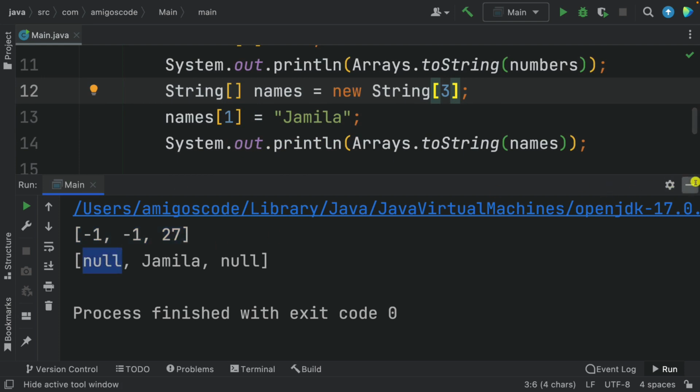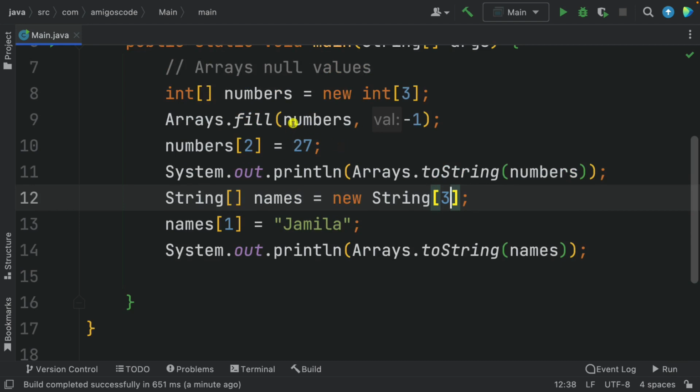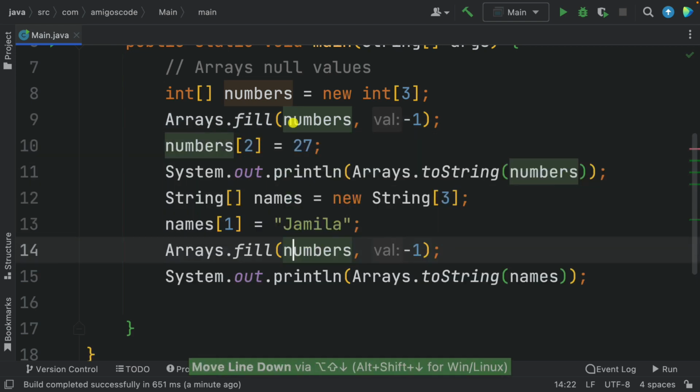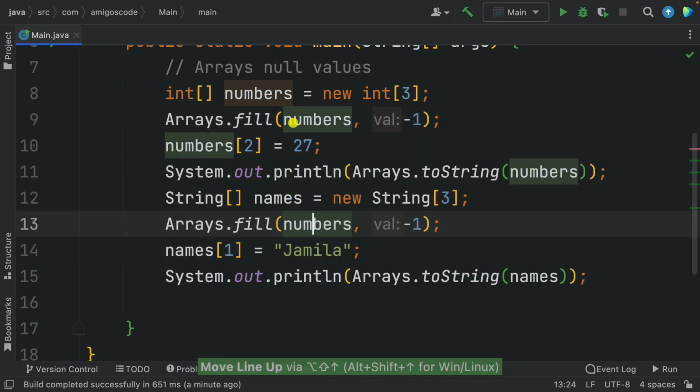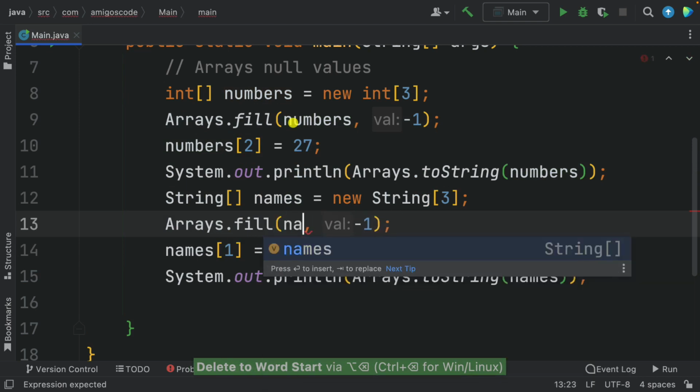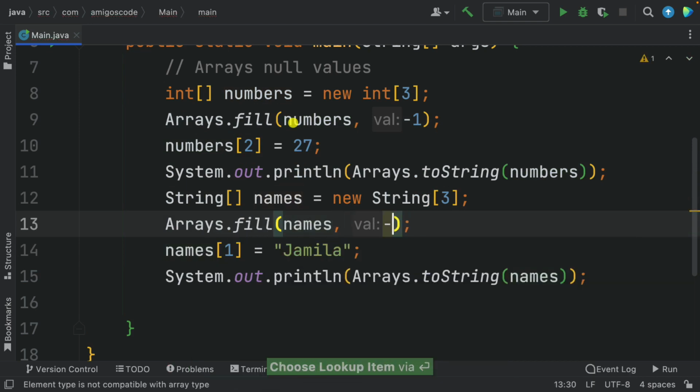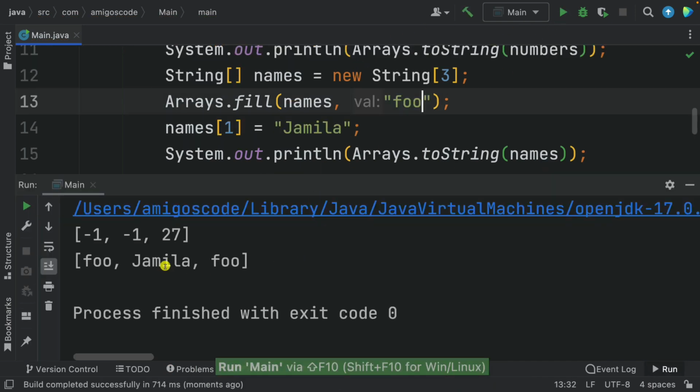So obviously you could also go and fill the array. If you want to fill that with something, here, if I just duplicate this line, bring it right here, and then say names in here. There we go. And here I'm going to fill it with, for example, foo. If I run this, you should see that we have foo instead of null.